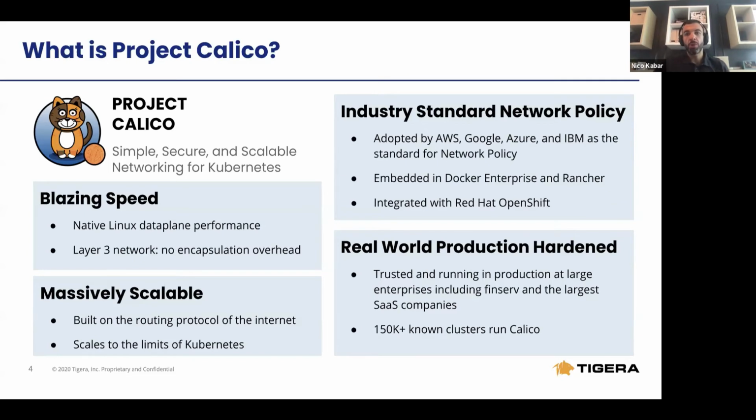We have also been adopted by all the major cloud providers, AWS, Google, Azure, and IBM, and all four use Calico in some form in their managed Kubernetes clusters. It's also been embedded by Docker Enterprise as well as Rancher, and integrated with Red Hat OpenShift as a first-class operator-based option for the CNI. Beyond the open source, which is widely used and adopted worldwide, we know of more than 150,000 Kubernetes clusters out there using Calico today, and it's been trusted by many companies, users, and community members over the past couple of years.